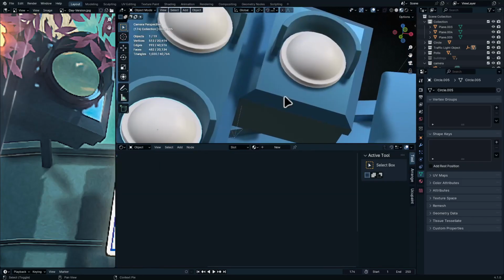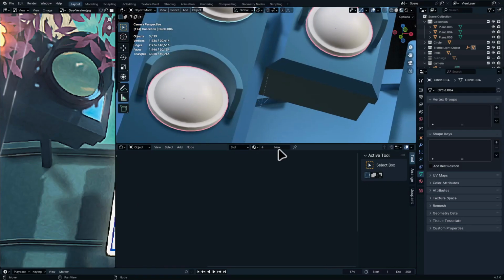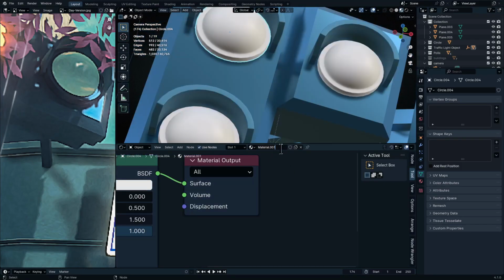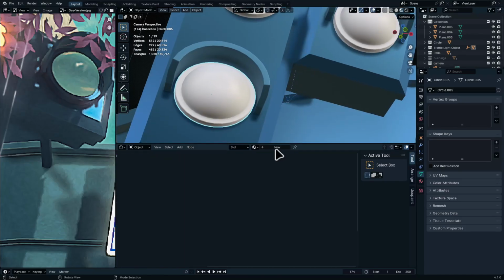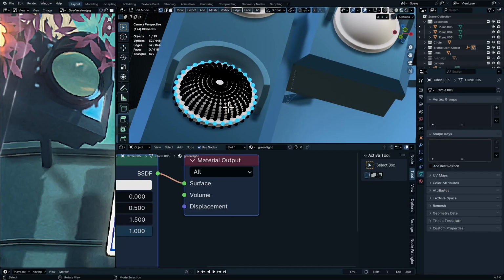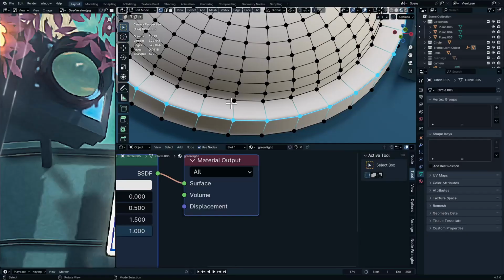Okay, now the light. So let's select all the lights, add new material. Let's call it yellow light or orange, orangey light like this. Be red light, and finally this is the green light, green. Yep, good.